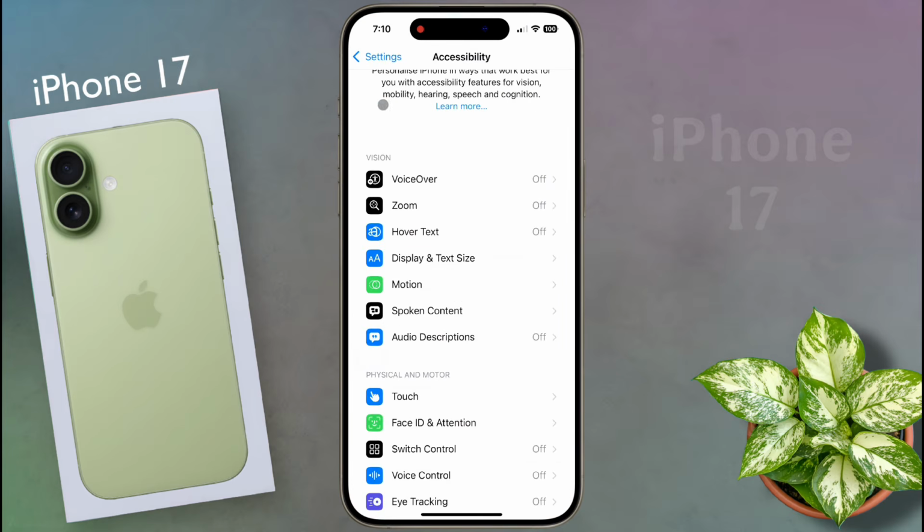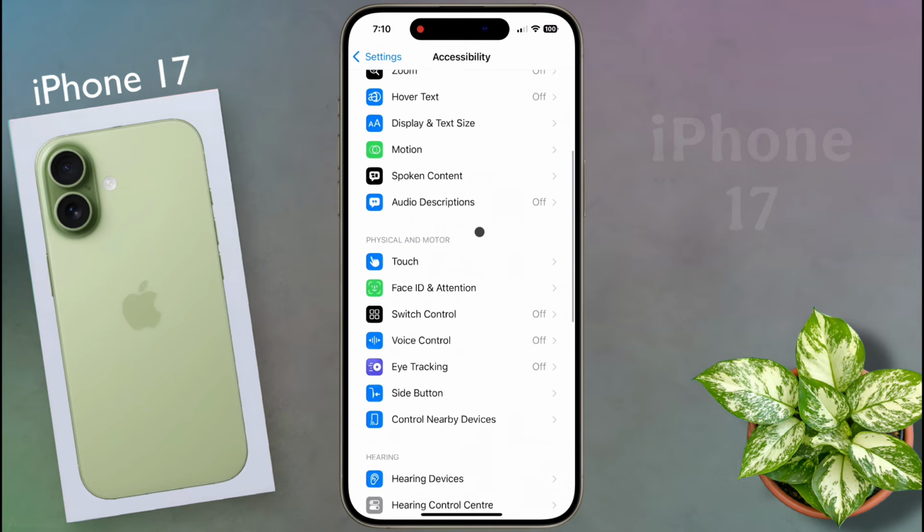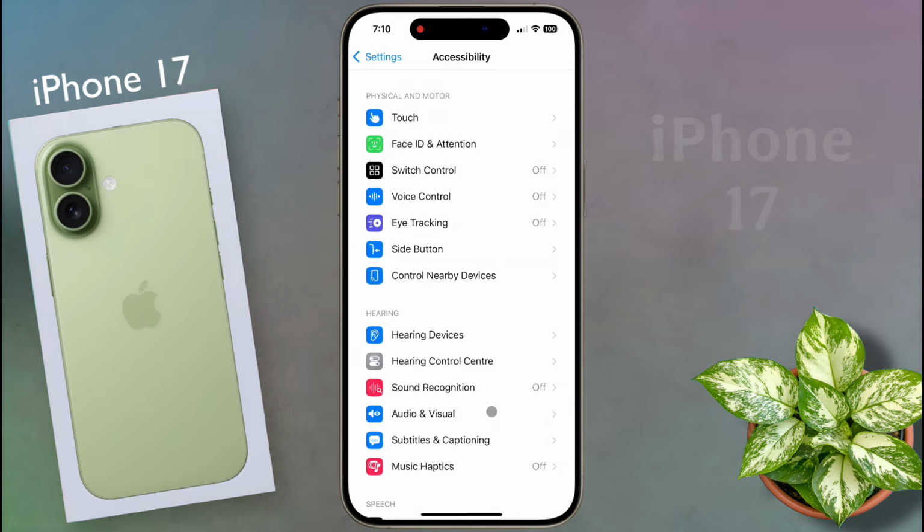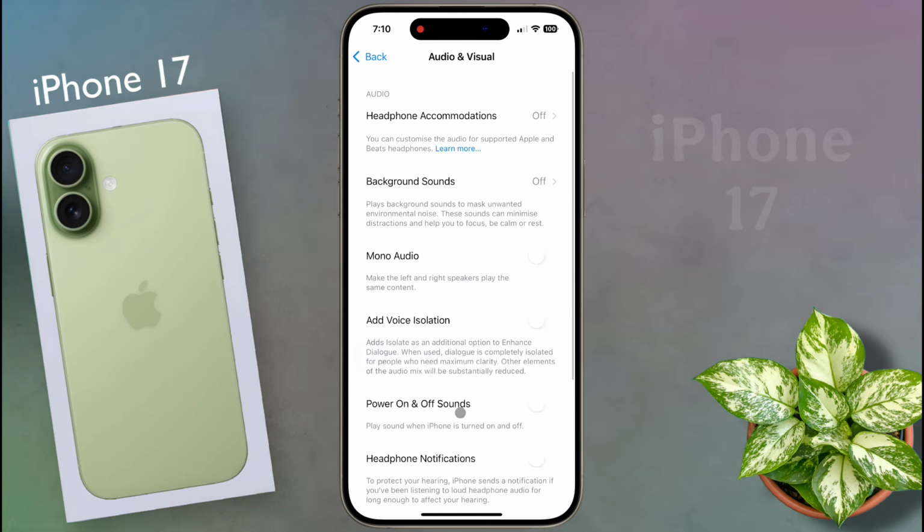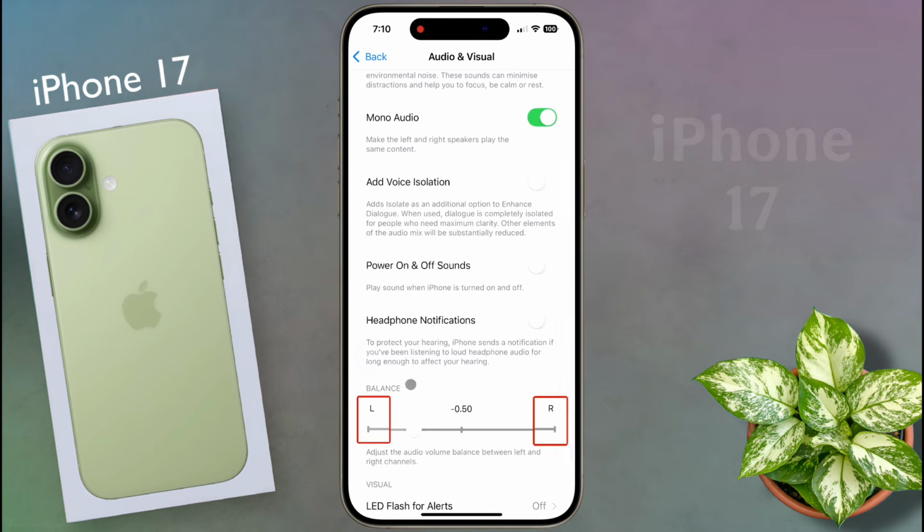After that, go back. Then scroll down. Here you will get the Audio Visual option. Now tap on it. To experience better sound quality, turn on Mono Audio. Then scroll down and check that the speaker left and right sound balance is in the middle position. If it is not in the middle position, set the volume balance to the middle. Otherwise, you will experience one side sound being louder and the other side lower.